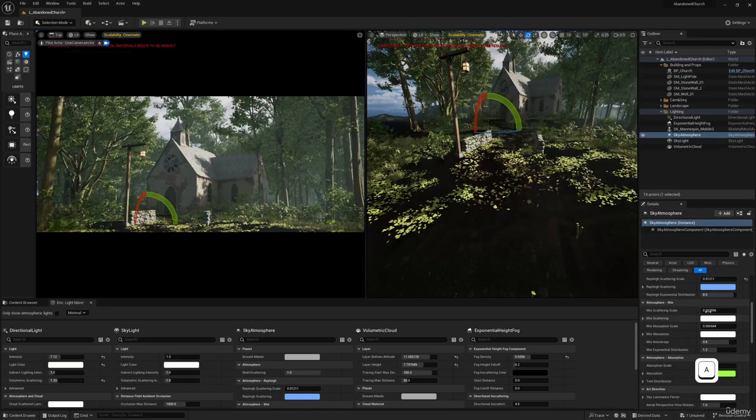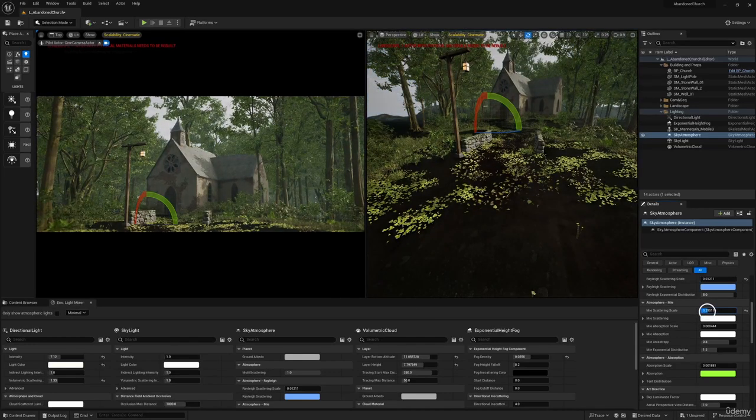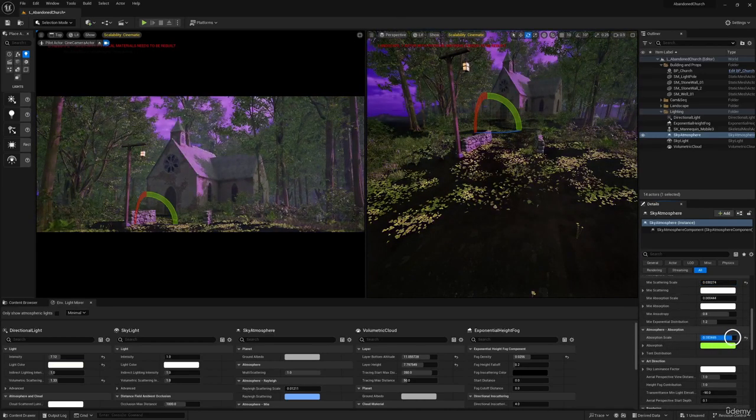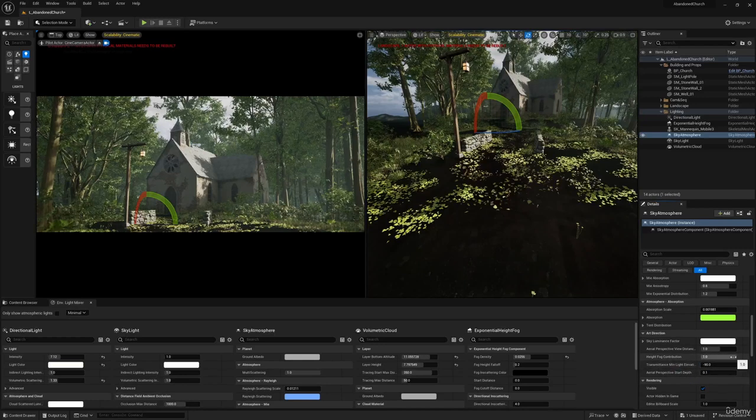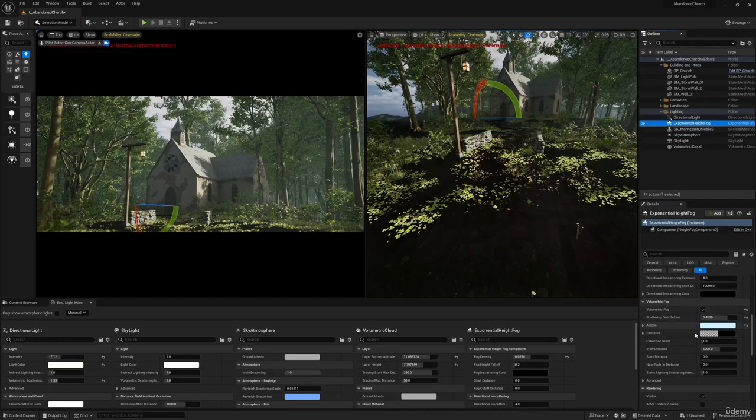And we have our scattering scale as well. We can reduce it a little bit like this, or make it really soft as well. But I think I'm gonna leave it around this amount. And we have our absorption scale as well, which we're not gonna mess with too much. And in art direction, we also have a few things, like if you want this to be affected by the height fog or not. But right now it doesn't really do much because we have very low height fog right now.